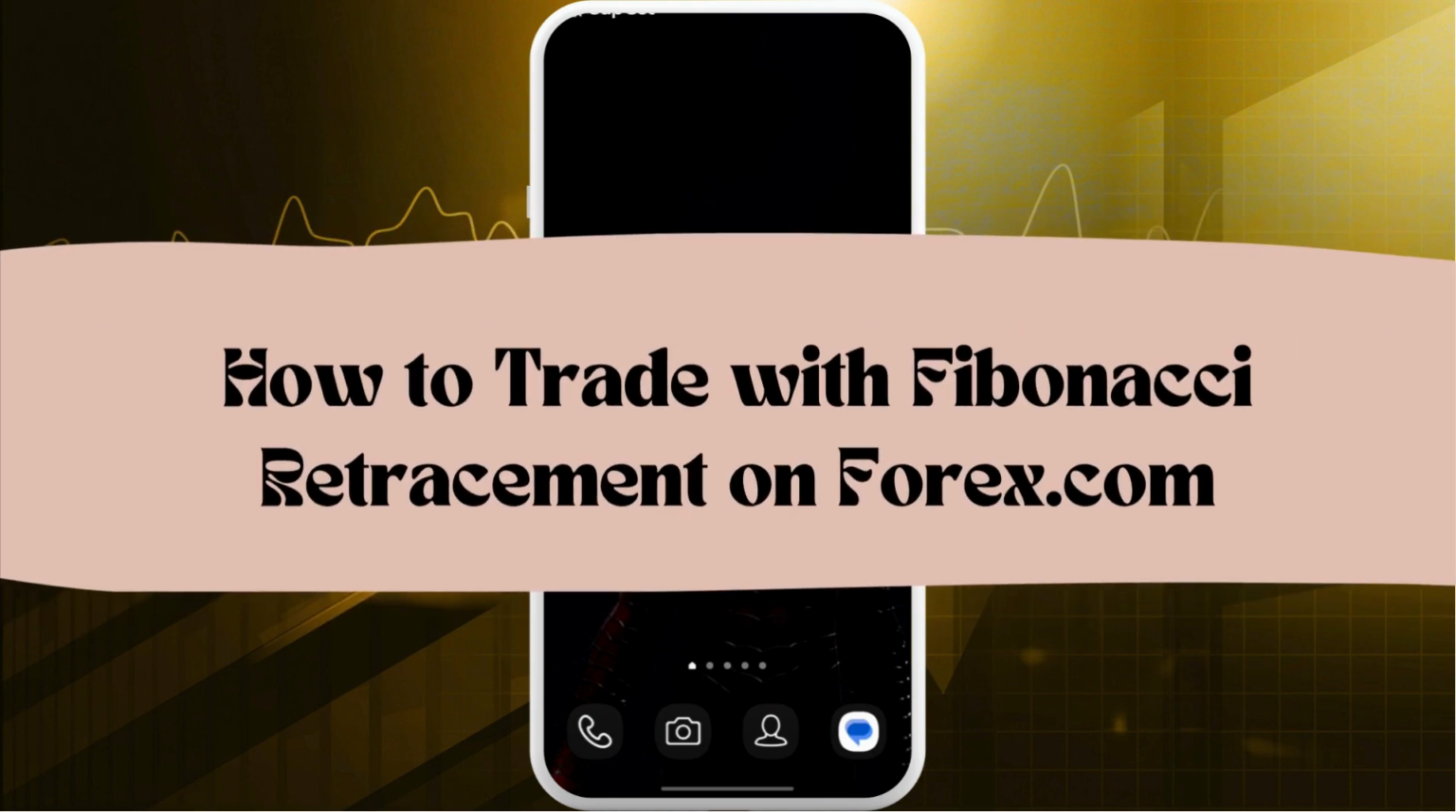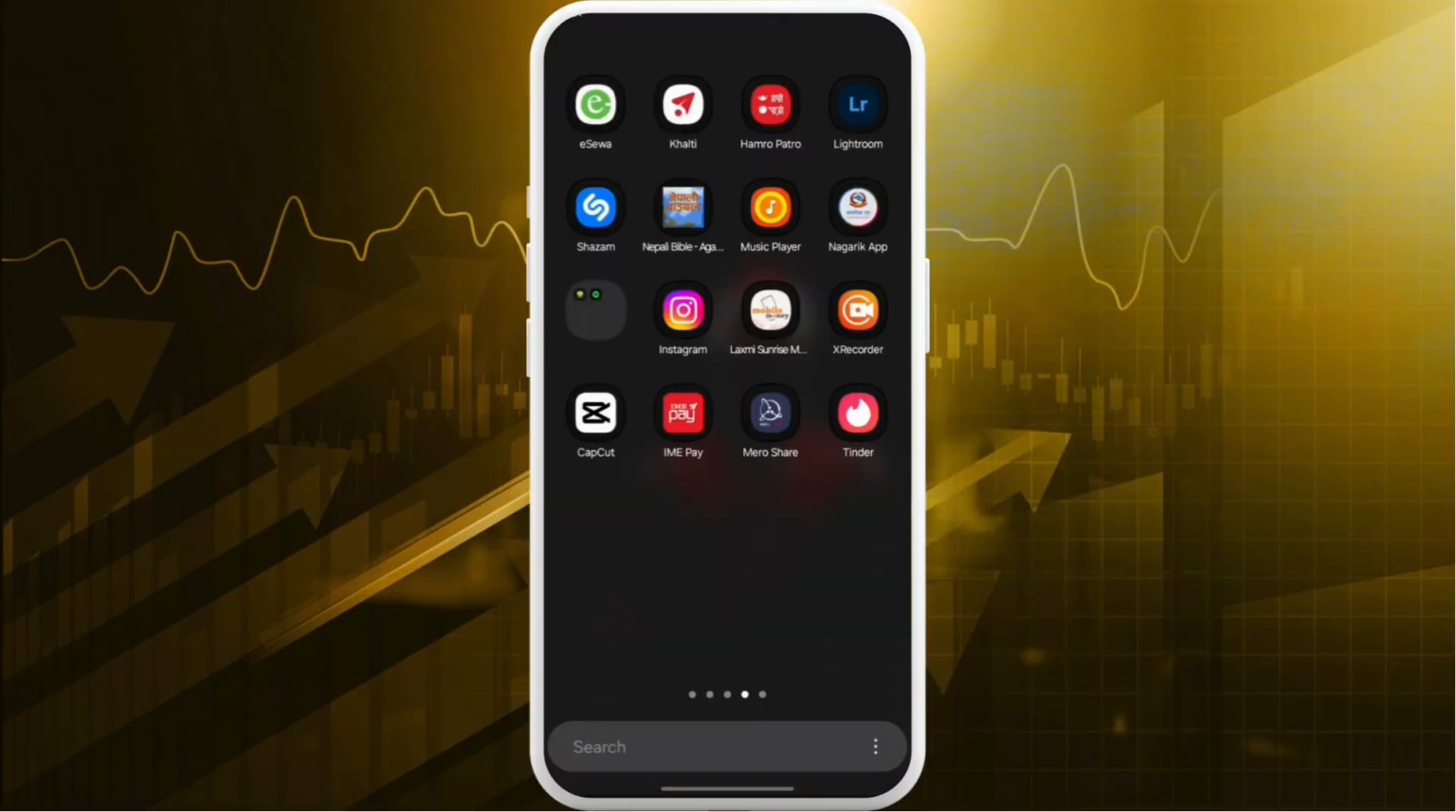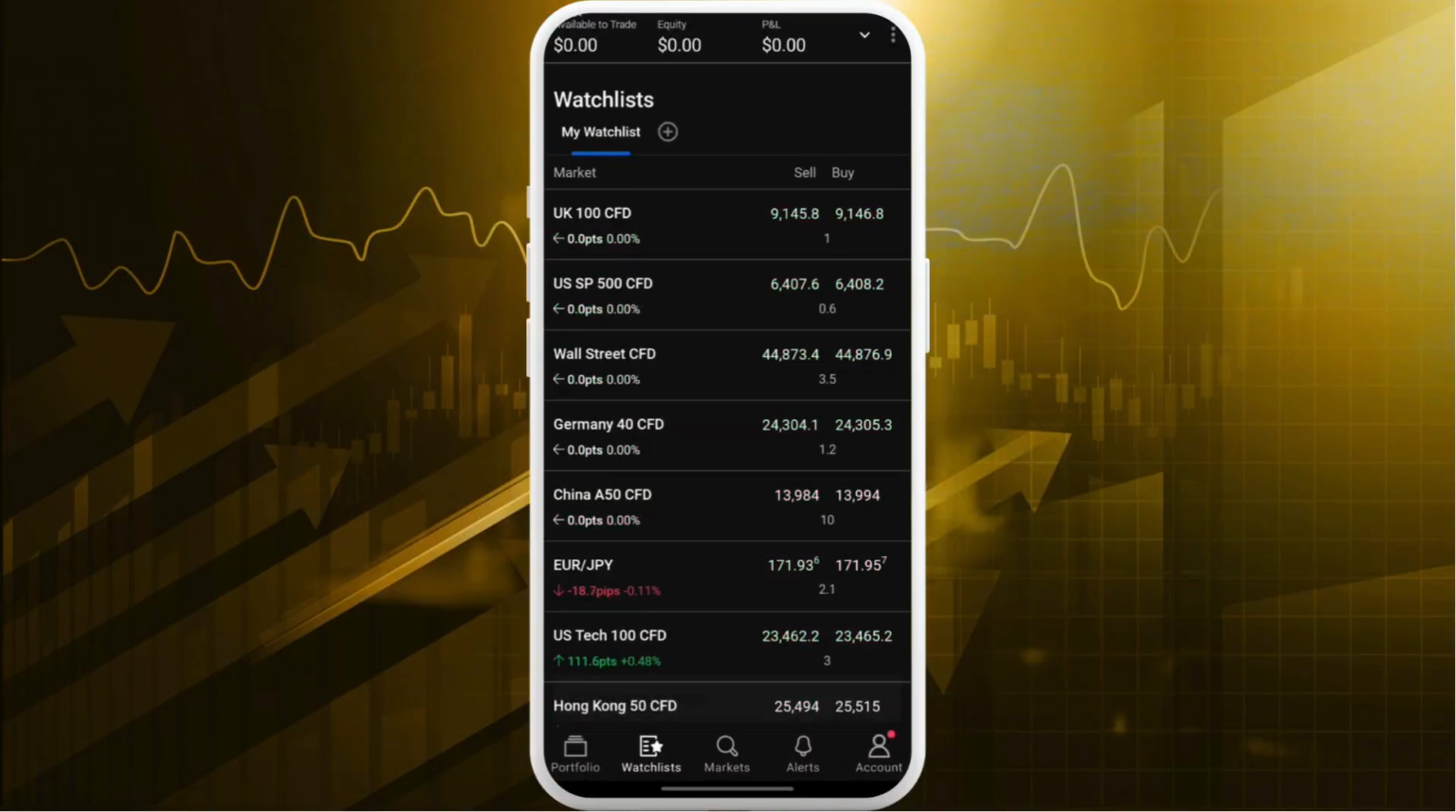How to trade with Fibonacci Retracement on Forex.com platform. I'm gonna guide you through the process on how to do it. Let's get started. First of all, on your phone, launch the Forex.com app. After you are in the app, make sure that you are logged in with your account.